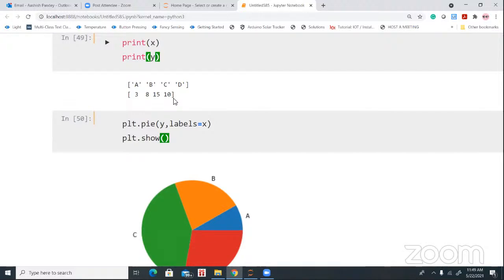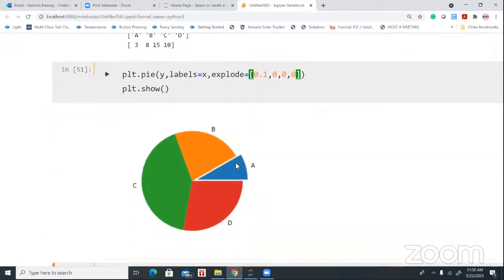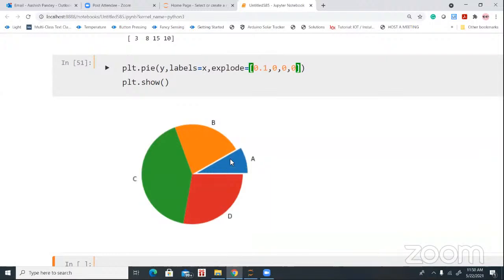Right? So you can also define the explode parameter here. Let's suppose you define the explode part. How many labels do we have? Four data points. So you can define the explode parameter here. Let's suppose that for the first label A we want to define an explode of 0.1, then 0, 0, and 0. So see everyone, now we have this part a bit outside of it, the exploded part.